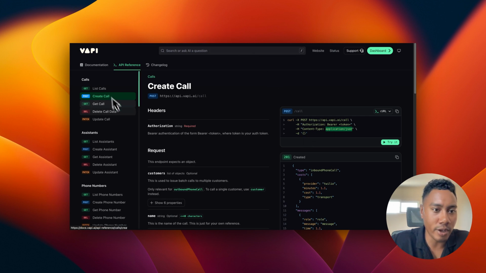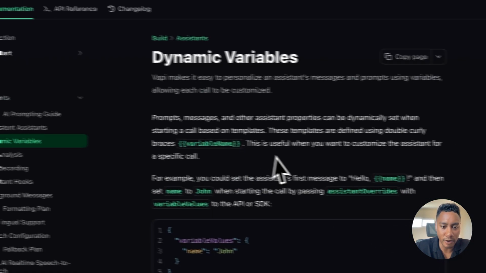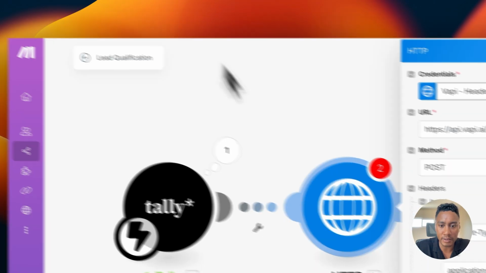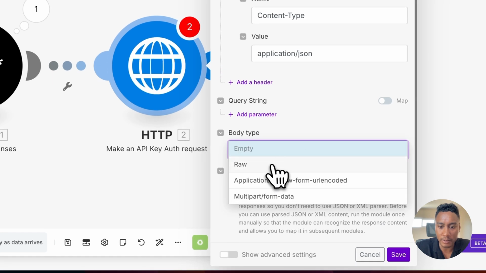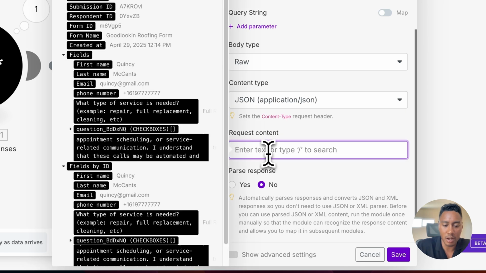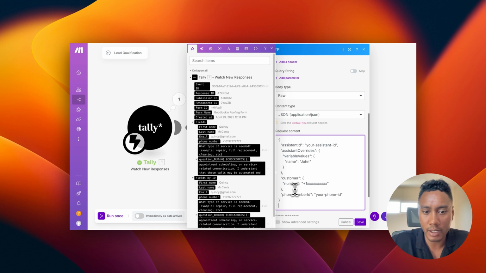So, going to go back to the documentation, assistance, and then dynamic variables, and copy this object right here, and go back to make. Now, body type, it's gonna be raw, JSON, application JSON, and then the request content, which will be that object that we just copied from Vapi's documentation. Now, what we can do is we can map this data that we're getting from Tally, from the form, into our object that we're going to be sending over to Vapi to make this call.